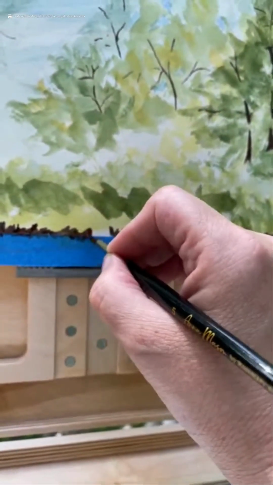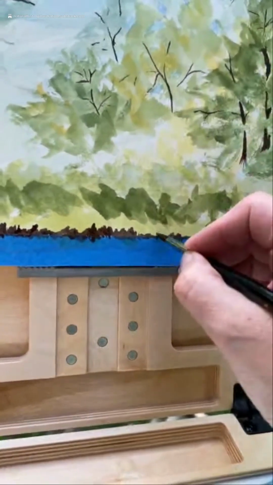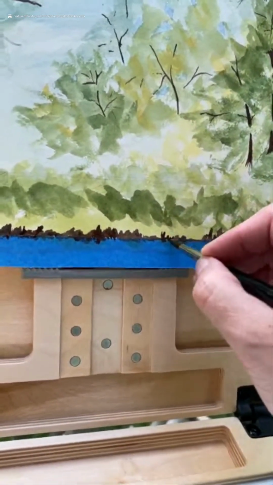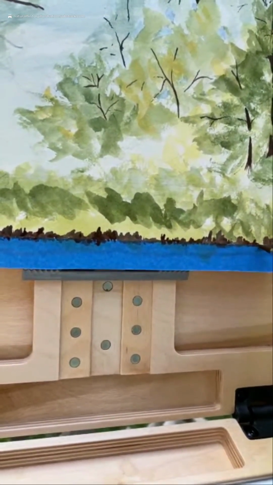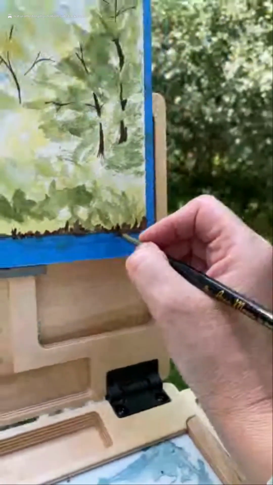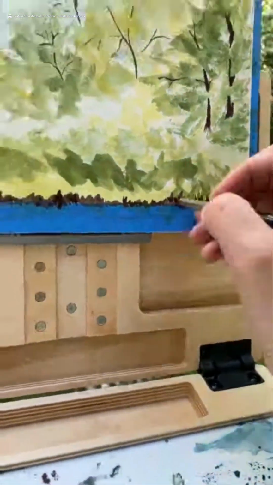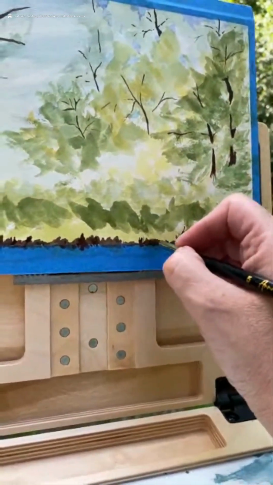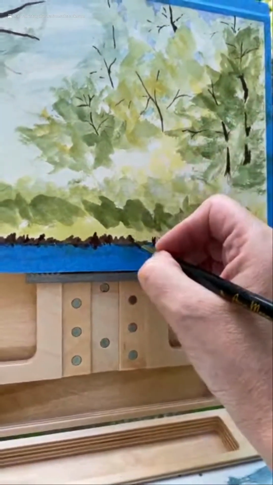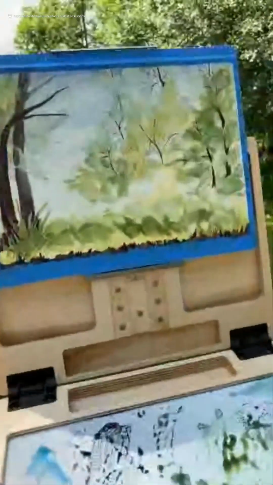I'm going to mush into it. Use the tip of my brush to cut in. See, I got really regular right there. So I'm going to try to go in. Step back, see what I've done. Okay, I'm going to leave that for a minute and let it dry.